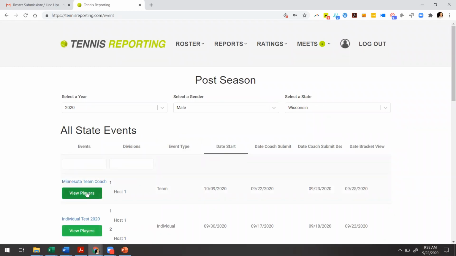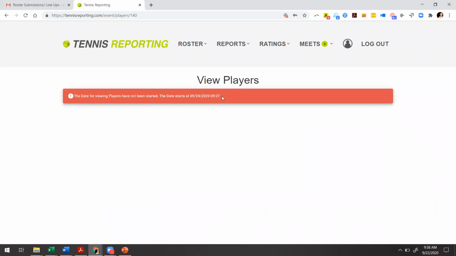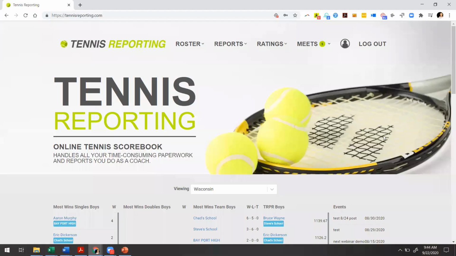You can click View Players. Now, right now, it's going to say I can't get in there because the date says the deadline is a later date, and I'm not allowed to view that yet. So I'm going to go and change that date to show you what that view looks like. Okay, now as the event creator, I changed the date so that the deadline for the submissions is over already.